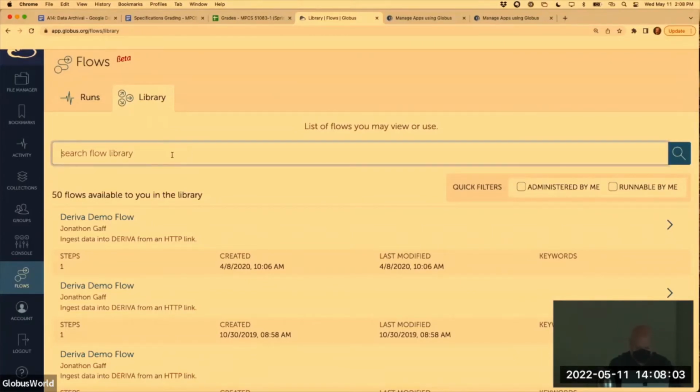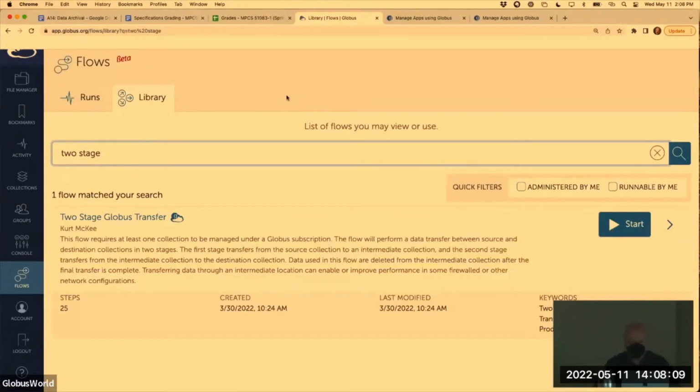So I'm going to find one here. Am I looking for two-stage, right? Is that the right one? Yeah, so this is one of the flows that's been defined.